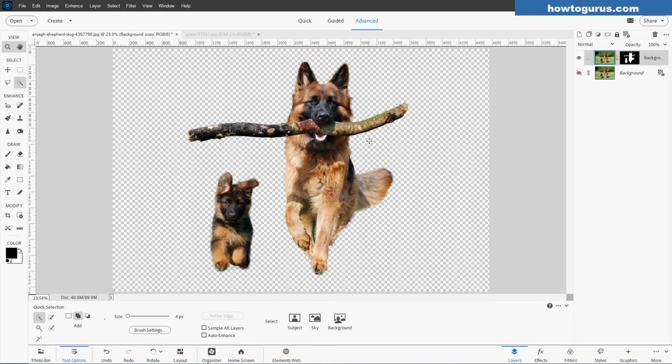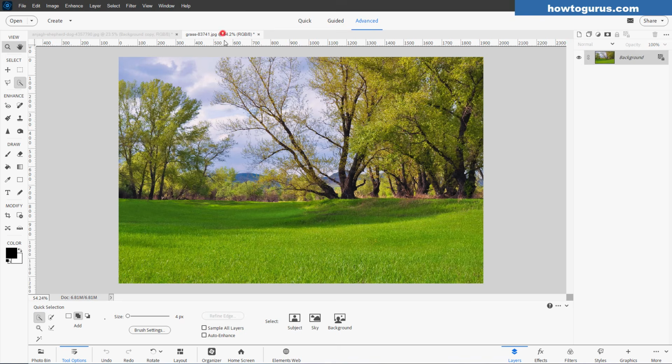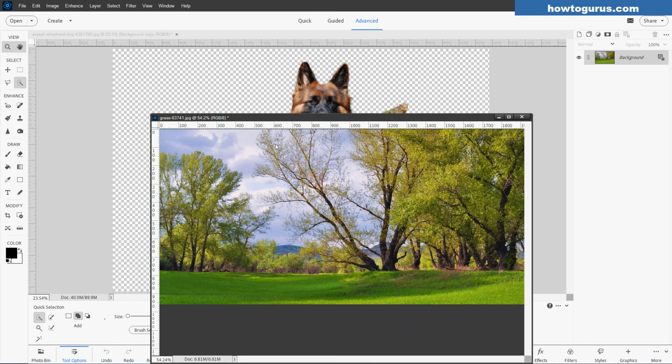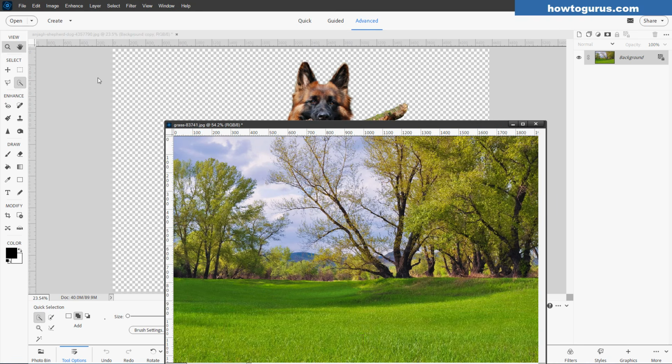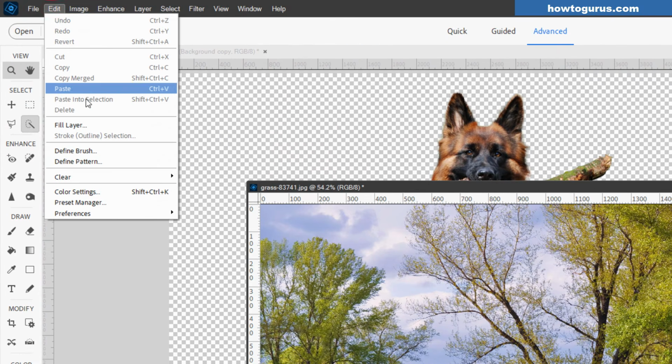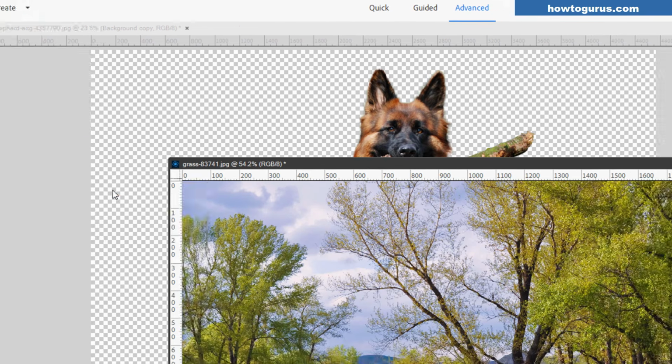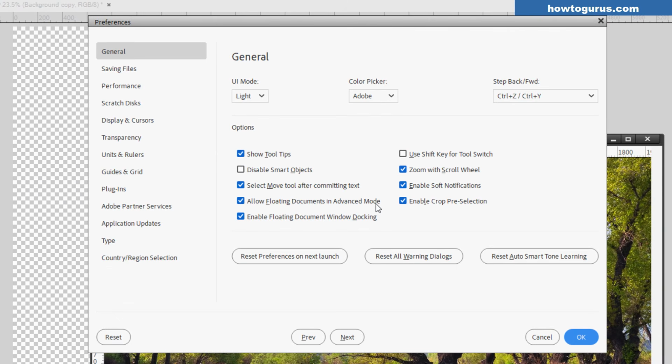But that's only half the problem. Whenever we take a background out, we want to replace that background with something else. So let's go over here. I have this picture. I'm just going to drag it down like that. If you don't have floating windows, this is really useful. Go up to Edit, come down to Preferences right here and General. And it's right here, Allow Floating Documents in Advanced Mode. If you're using an earlier version of Photoshop Elements, this may say Expert Mode. Make sure that's checked. Choose OK.